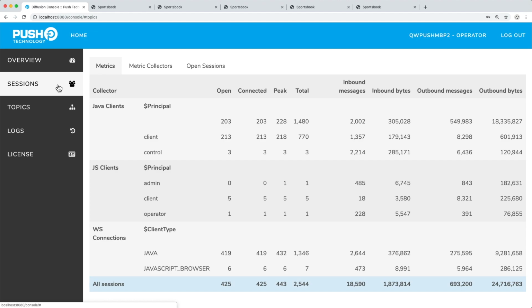Logged in as just an operator, what we can see and do on the sessions page is quite restricted. We can see live information from configured session metric collectors. However, the configuration of those collectors, as well as the capability to view details on discrete sessions, requires elevated permissions. Our admin user has these permissions, which is something to be covered in a subsequent video.